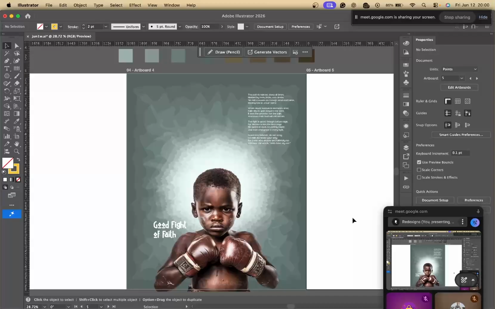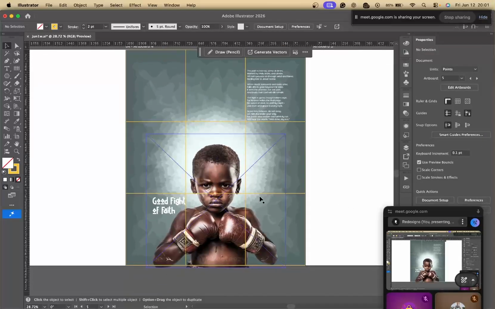I do not use it most times, but if you are having issues with guiding your text or positioning your text where it should be, you should try as much as possible to use the rule of thirds.